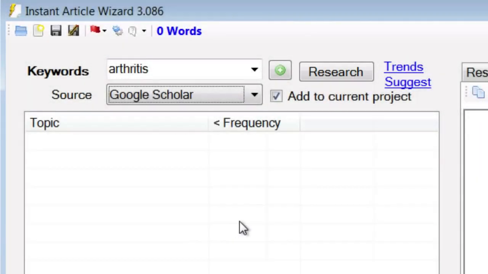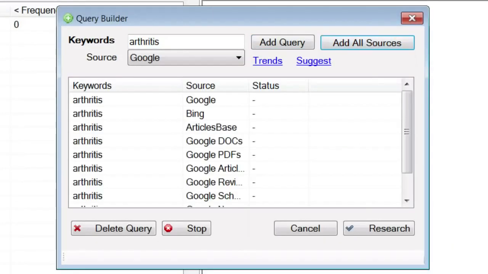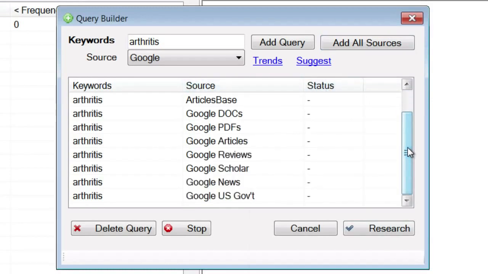But I'm going to do something even better than that. I'm going to click this button and click Add All Sources so that it will go to each of the available sources and pull out all of that information it can find on arthritis. Now it does this extremely quickly. You just click the research button and it starts processing.